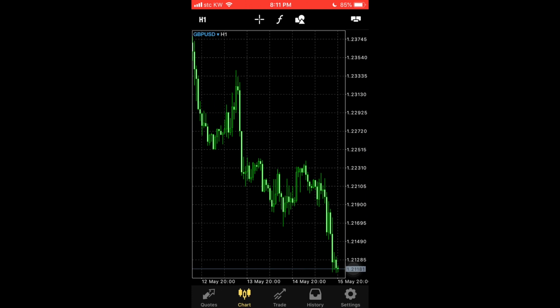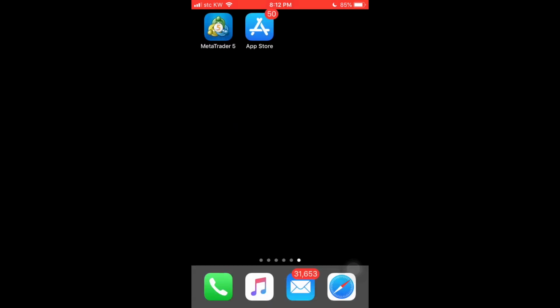Today I'm gonna show you guys a little tutorial on the trading platform that I use for my forex trades, which is called MetaTrader5. So before we begin, I just want to tell you guys how to get this. By the way, I'm on the iPhone. This is the same on the Android. There's not really much difference.